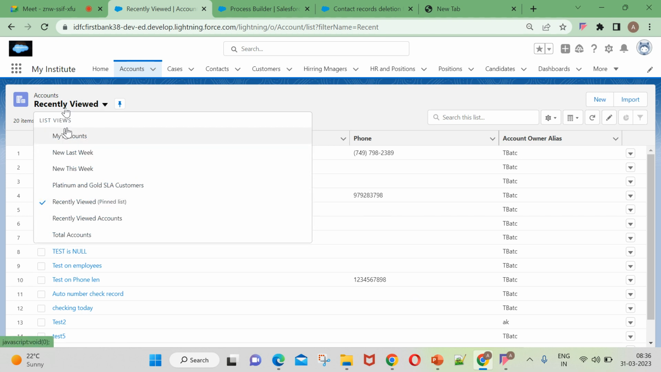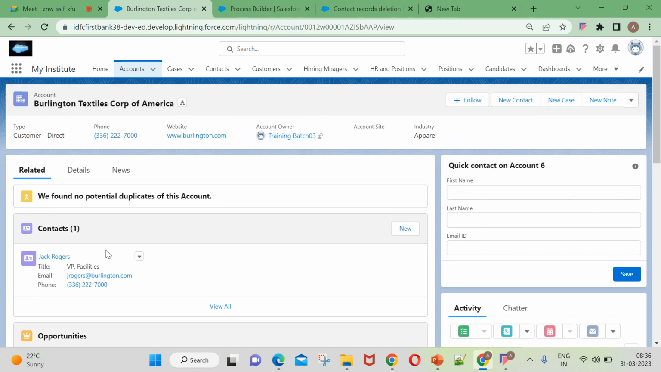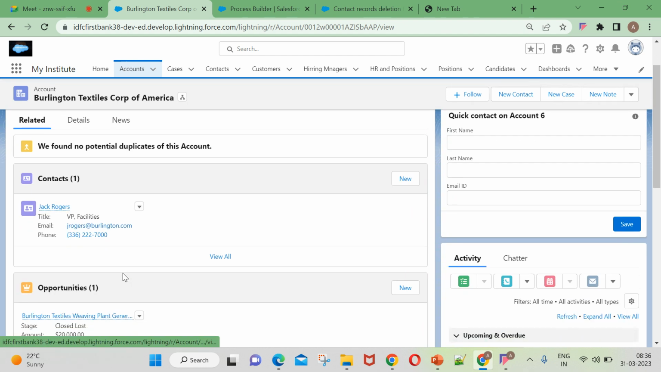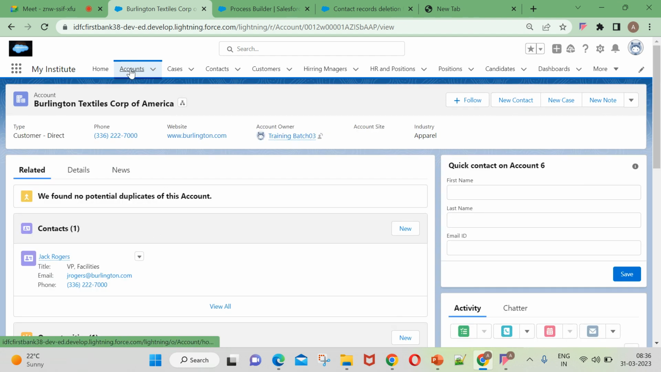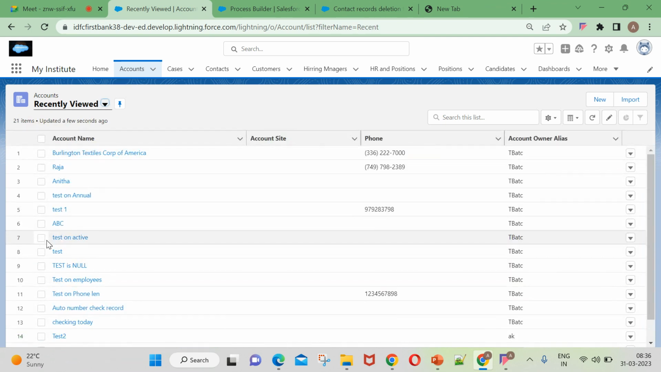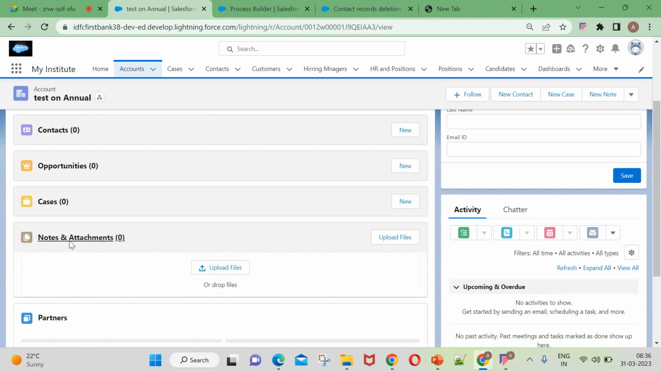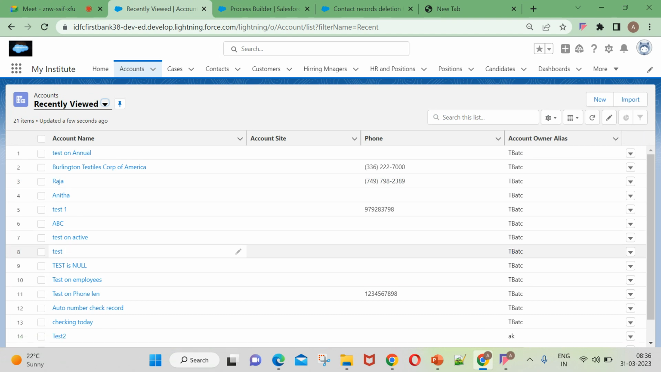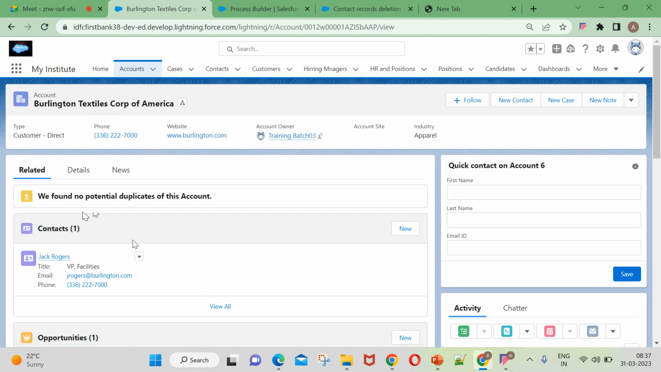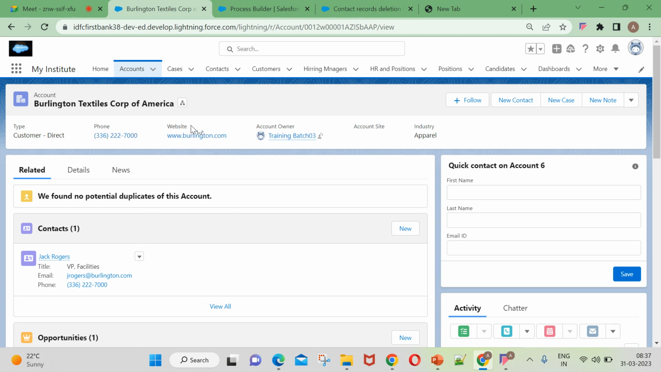Go with all contacts. You will see the standard records. Here Burlington has one. It has cases also. Maybe it won't work. Just take the account record which does not have case related records, because we just wrote the condition on the contacts only, not on the cases. If you try to do that, it won't work. See, I'm taking Burlington. In this, one contact is there, but cases and opportunities are there too. On this record, it won't work.